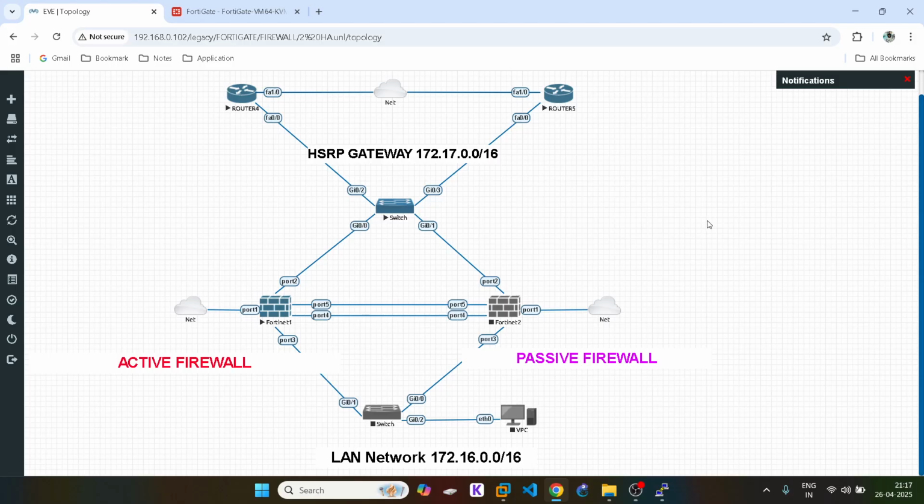Now we will come to the actual topic. What is active passive setup in FortiGate firewall? In active passive setup, only one firewall will handle the traffic. All the traffic will go from the active firewall. None of the traffic will go from the passive firewall. Load balancing is not happening over here. The traffic will get shifted to the passive firewall only when this firewall goes down.